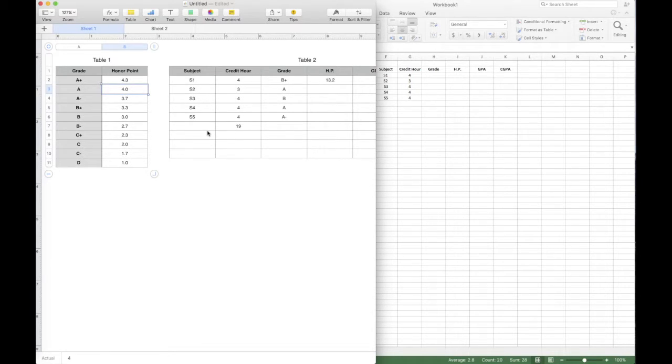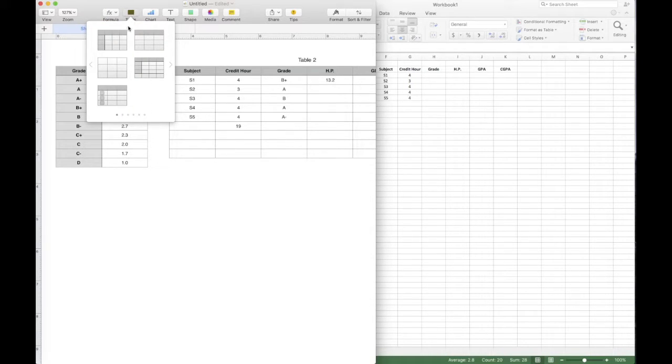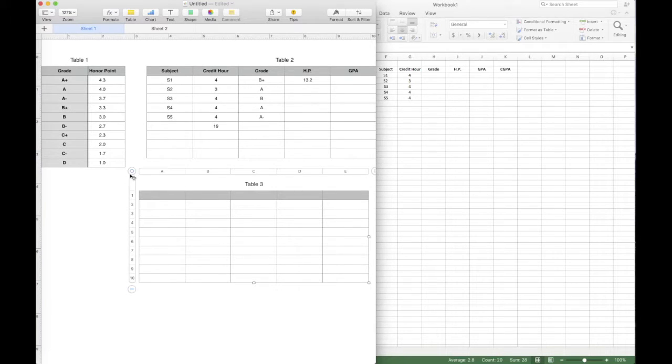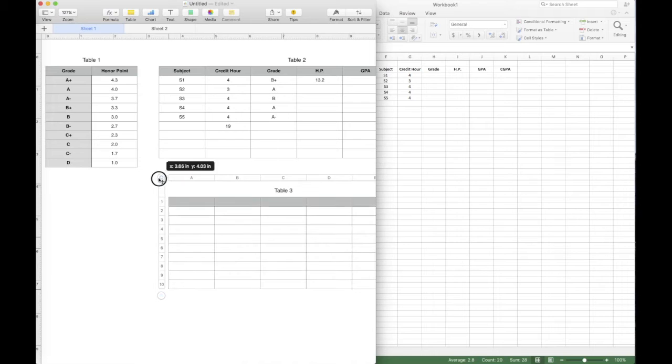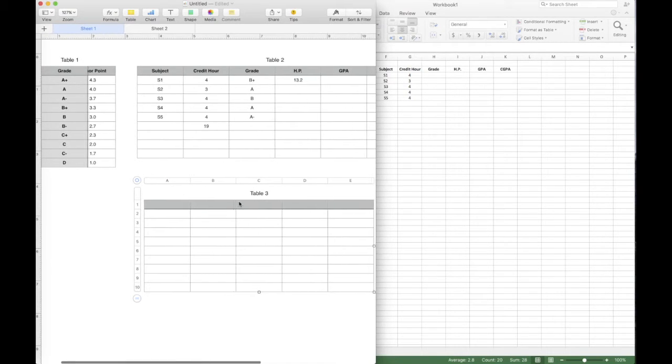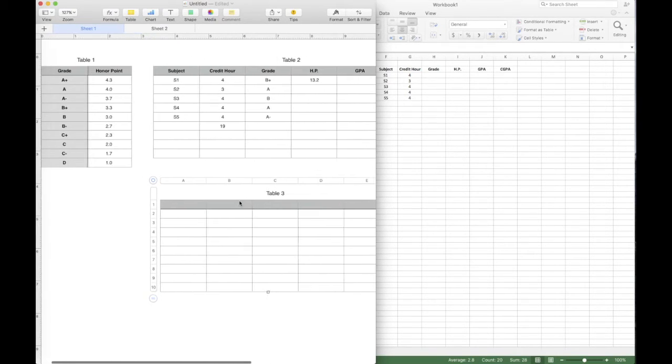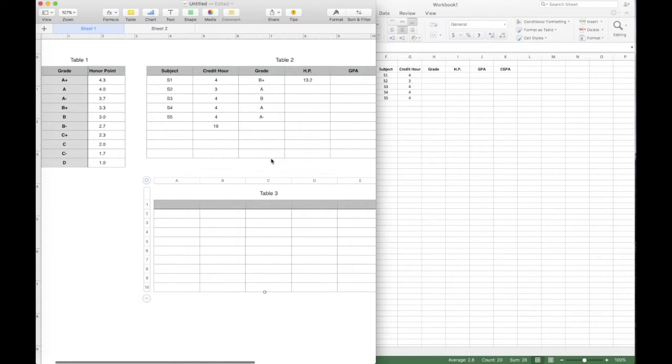Now, for Numbers on the left, they lay out their tables differently. So you may add another table. You just click on table, choose how you want it to be, maybe this one, then you get the next table. You may drag it over left and right, and then you scroll to the left and right. Okay, it will go like that. This is how Numbers works on the Mac system.